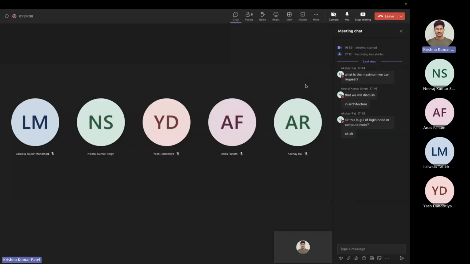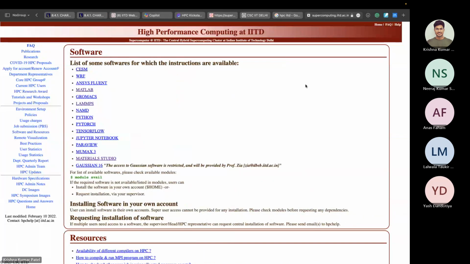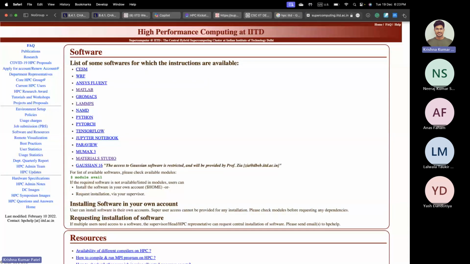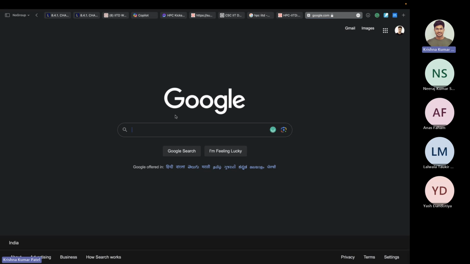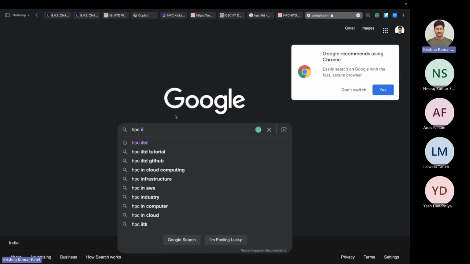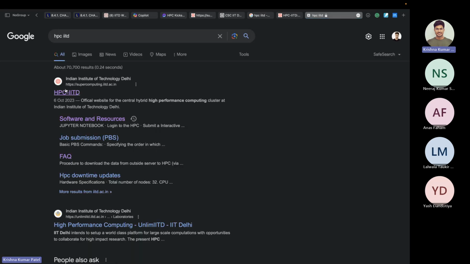All right, can you guys see my screen? Not yet. Yes, sir. Okay, perfect. So I'm just going to go to a new web browser, and I can just do this. I'm going to write HPC IITD and open up this website.